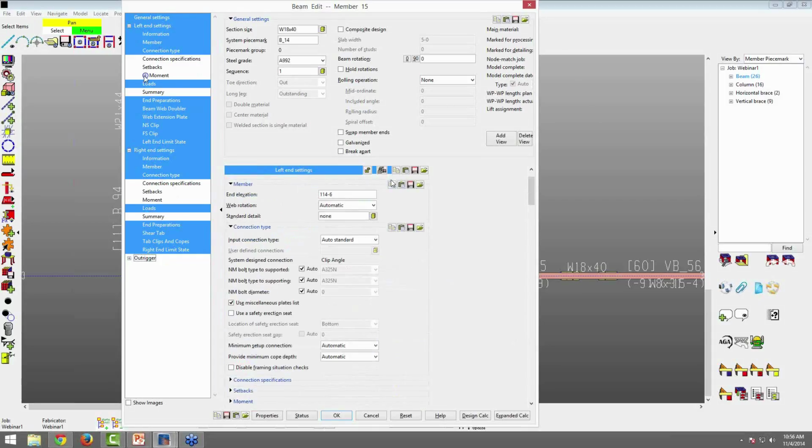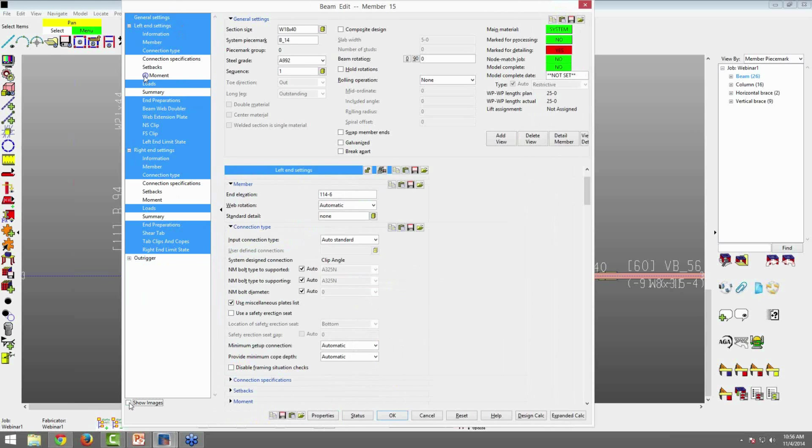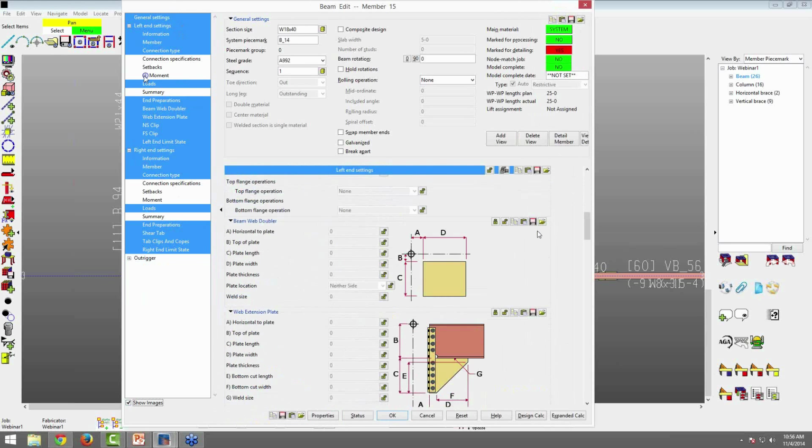Okay. To display graphic images to reference each variable, you can turn the Show Images checkbox on in the lower left-hand corner. So if I check this on here, we can scroll down and we will see that there are now images displayed here right inside of the Member Edit window. So you no longer have to go to help if you are unsure of which item it is asking for.